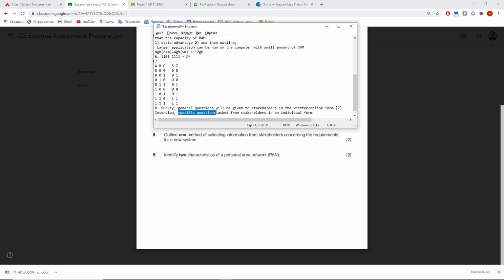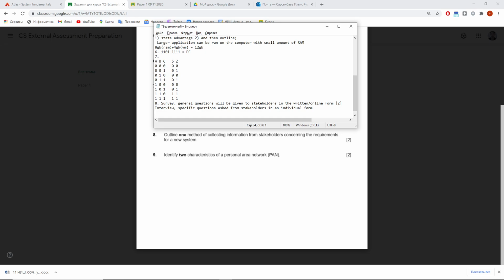So in interview you have open-ended questions. Okay, and the last one is observation, or you can say direct observations. So how do we get information from observation?